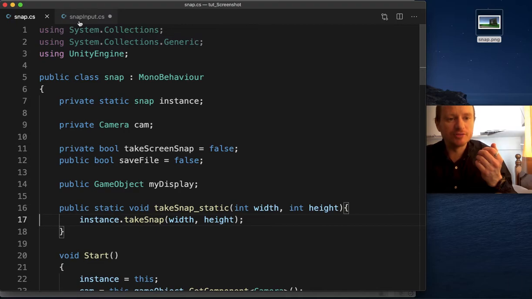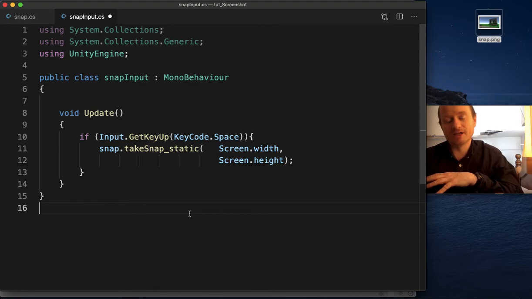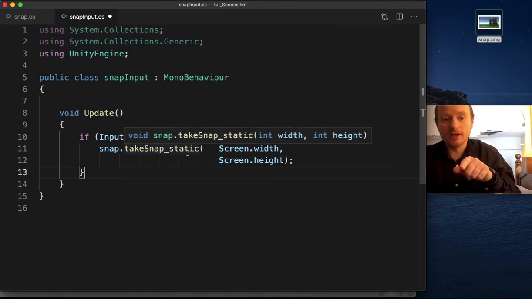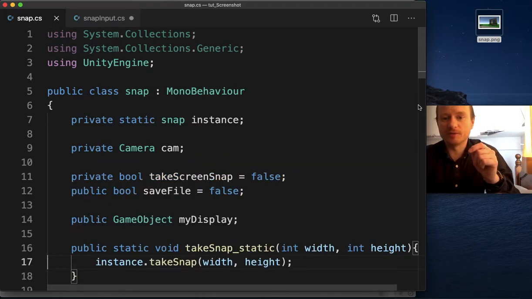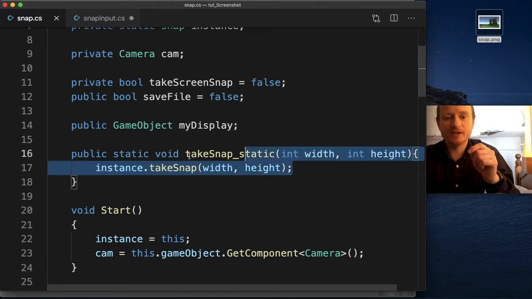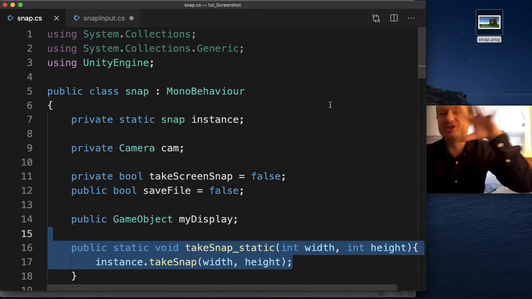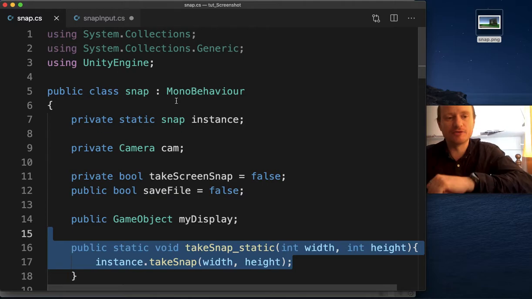Let me just show people who want to just see the code. I've just got a separate script that just takes in a key input. So when I release the space key, I just call that function. I can make my code slightly bigger here. I just call the TakeSnap static function that was on the other code. So I'm calling this first function here that then goes and runs the rest of the stuff. I guess you could have all that in one script, but it's better to have them separate and organized like that.